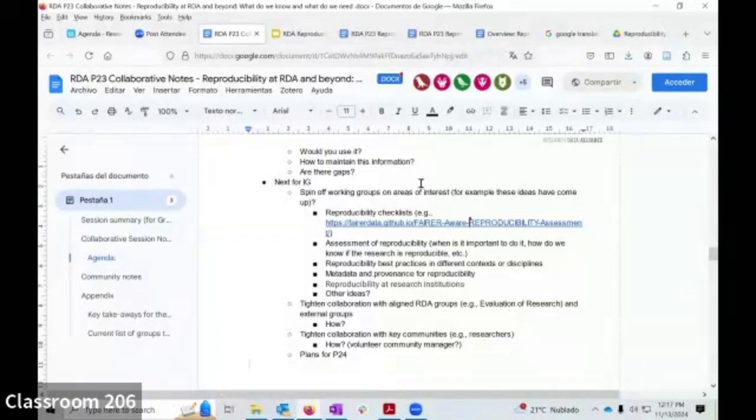I would love for people to see if any of these resonate with you, and if you might be willing to help co-lead an effort with us, the IG co-chairs, on one or more of these topics to help us prioritize it. This is in the collaborative notes. If you want to add your name, if you're really sure that you want to create a working group on a certain topic, or if you think this is the top priority and what the interest group should focus on, that's another feedback that we would be really happy to receive.